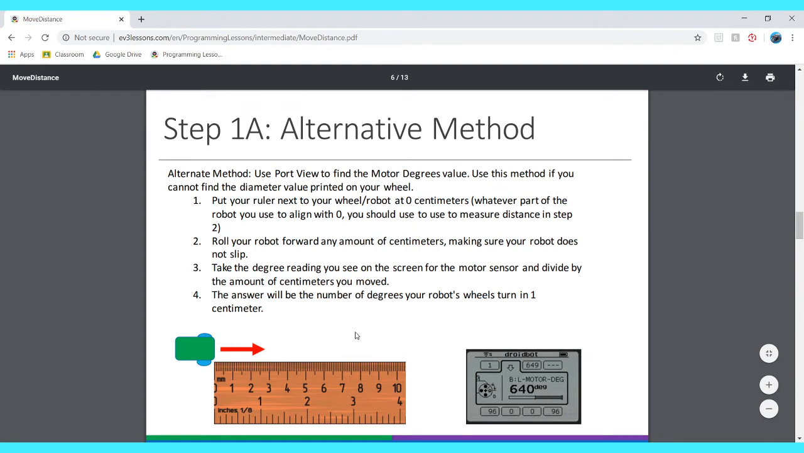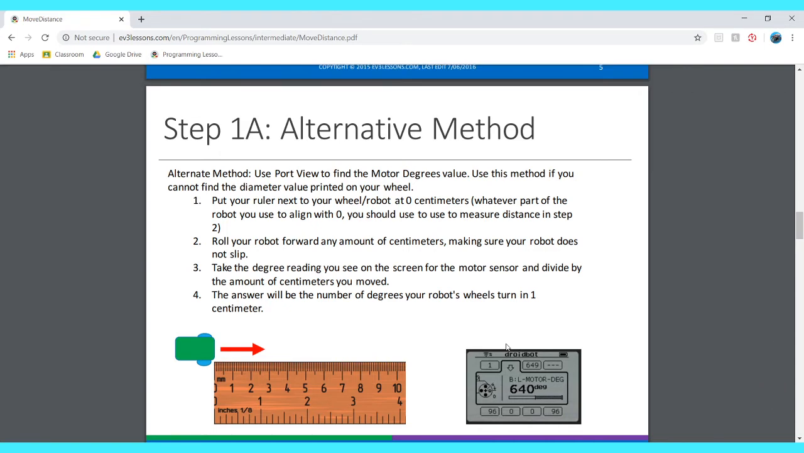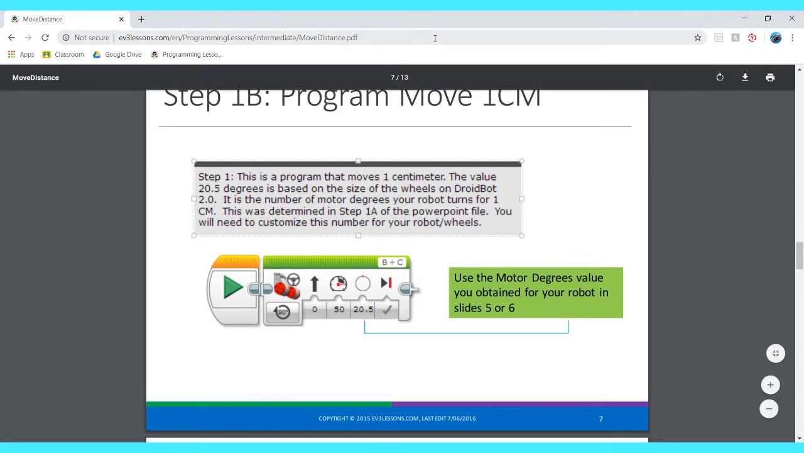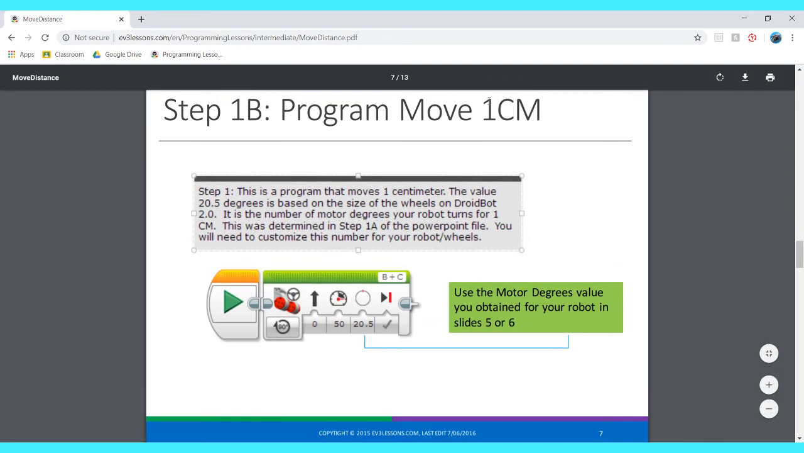I would just do it because port view is really helpful sometimes, and you can find port view on the EV3 screen in the third tab. We learned that in one of the previous lessons, so go check that out if you haven't already. And step 1B, program move 1 centimeter.